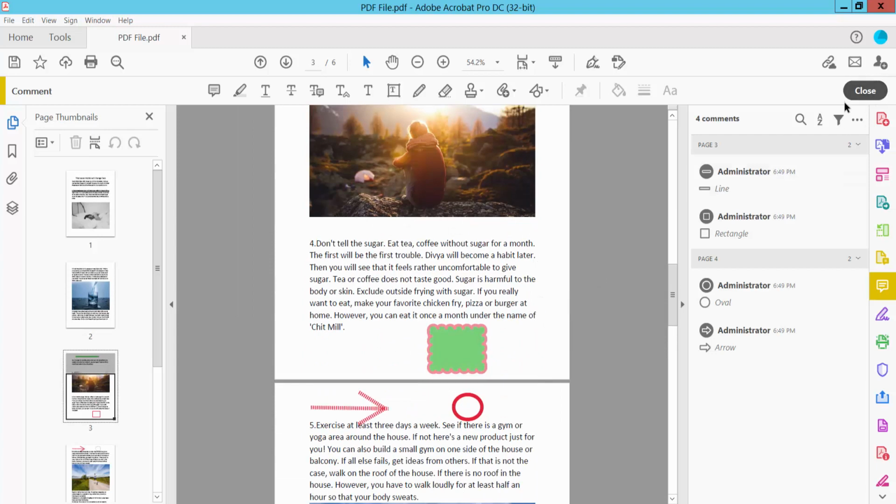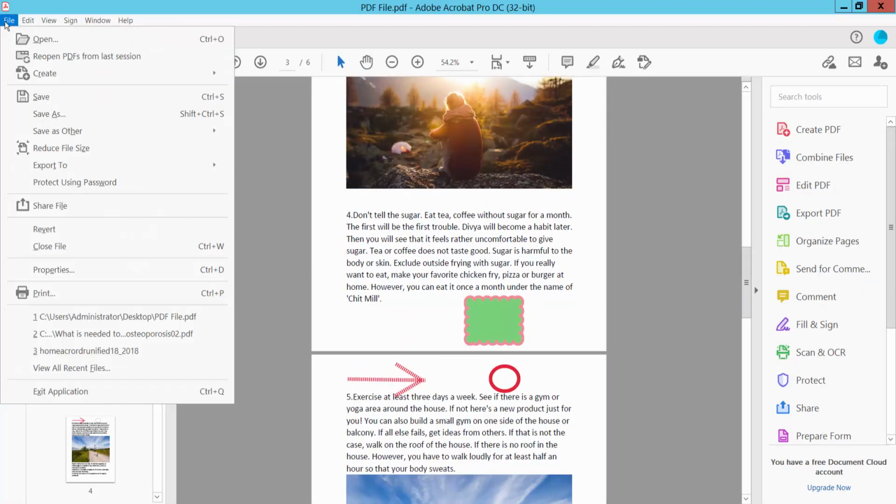And finally, click close and select your File option. Save or save as your PDF file.